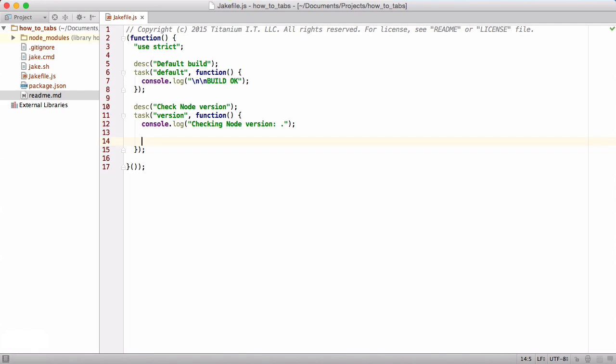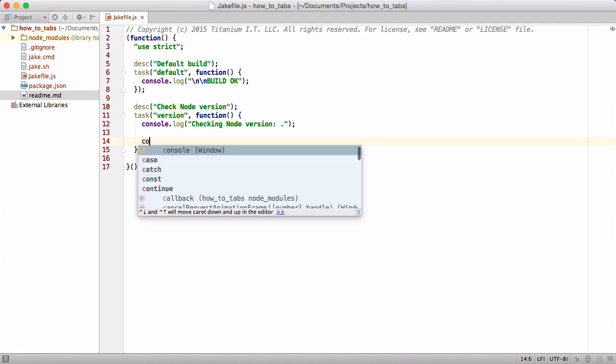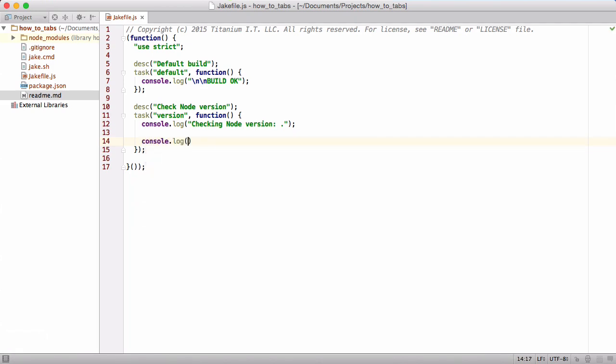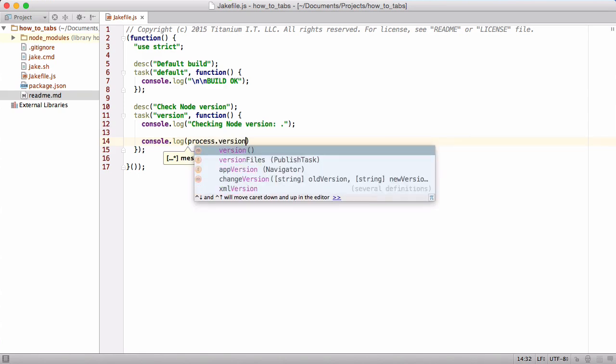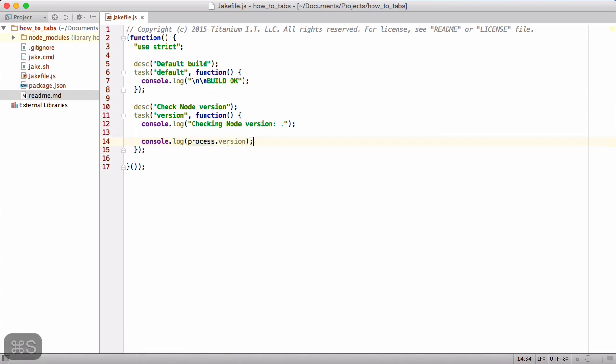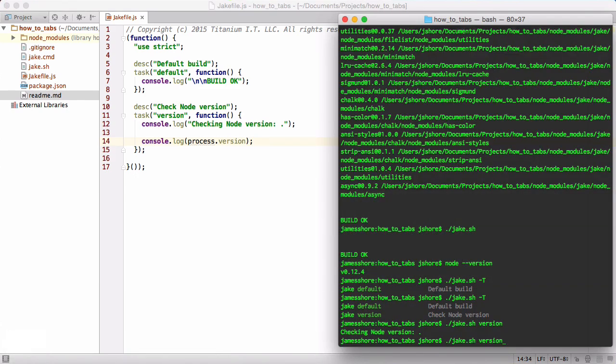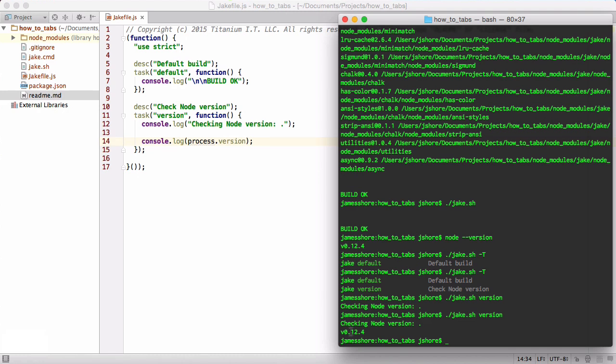To actually check the Node version, we can look at Node's process.version parameter, I think. It's been a little while. I don't know if that's right or not. Let's try it. Yeah, look, there we go. Node version 0.12.4. Perfect. So what we need to do is compare this to the expected version.